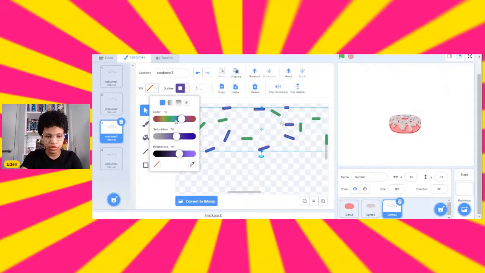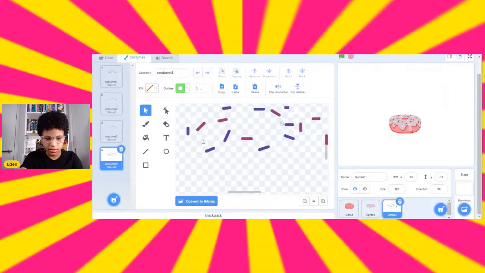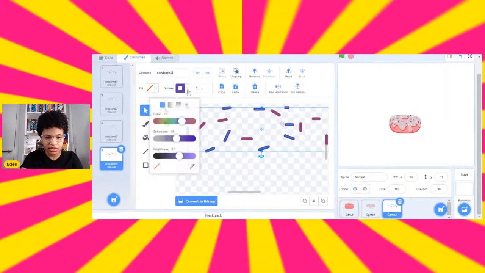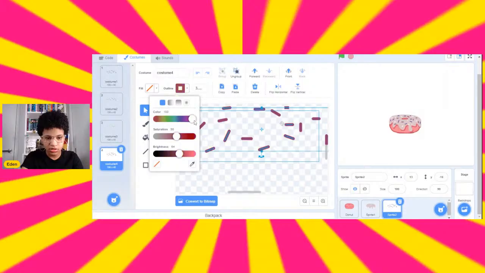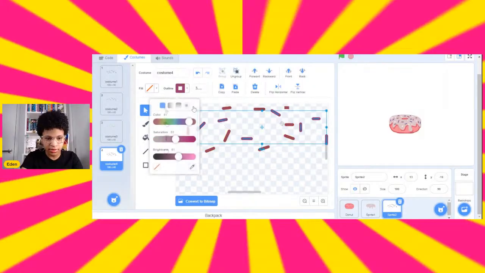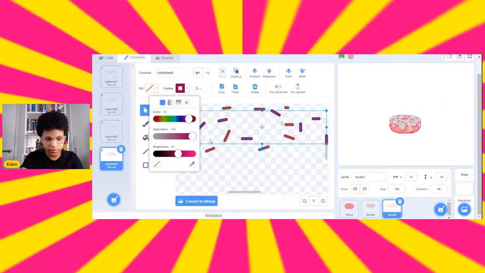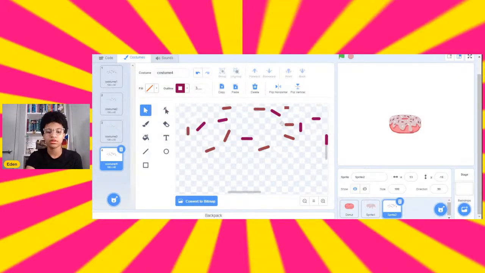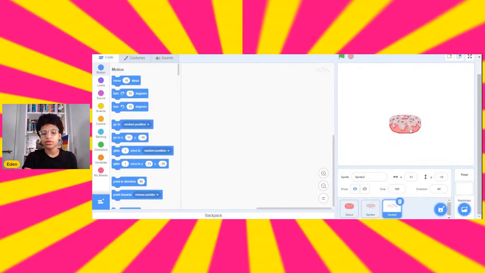Then some palish green. I'll make it kind of like a more yellowy green. And then this last one should be pink. So let's make this like dark red, and then this one bright pink. Perfect. So we need buttons for the donut pieces to be able to switch between all of these different variants that we have to create the donut that everybody wants. So let's make some buttons.